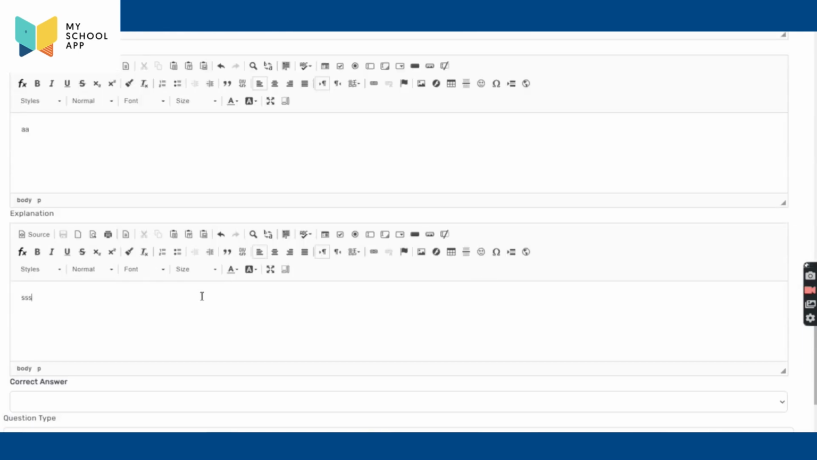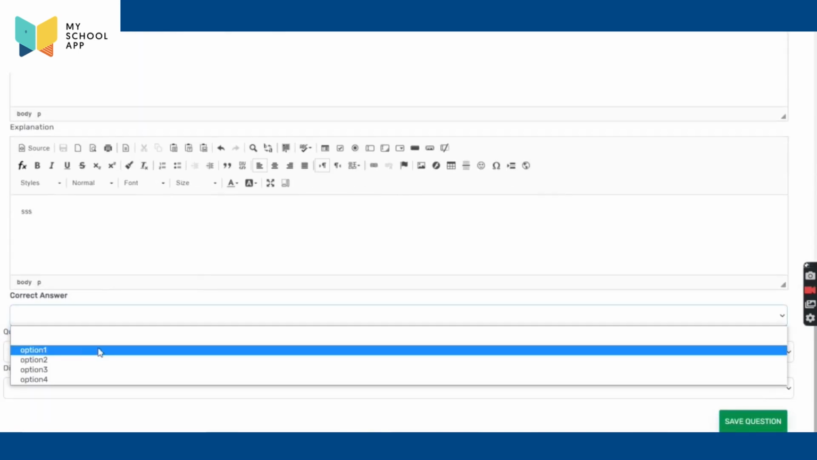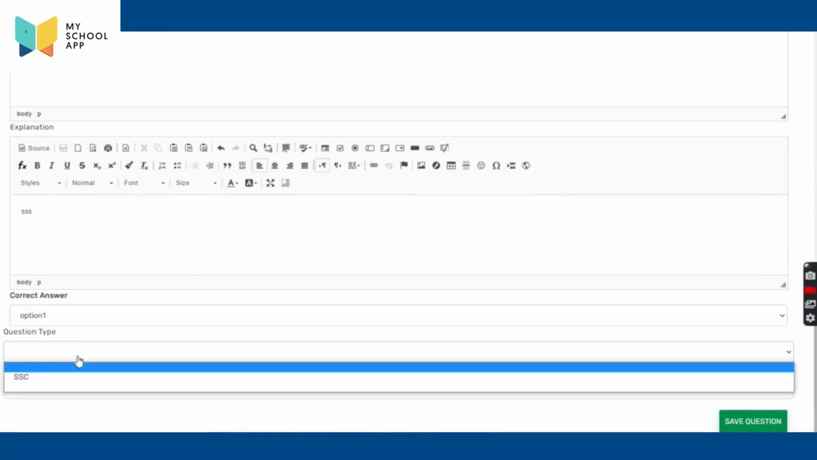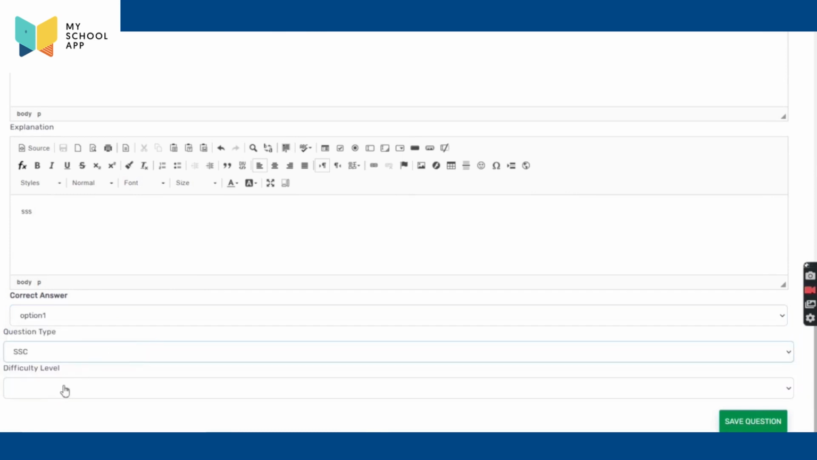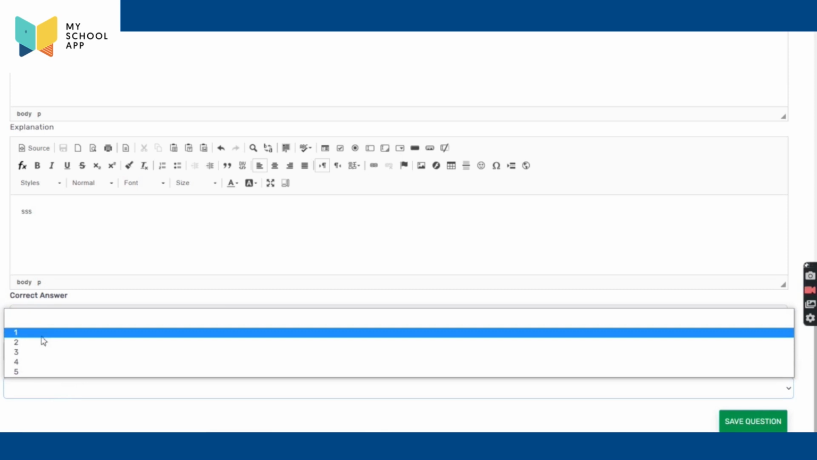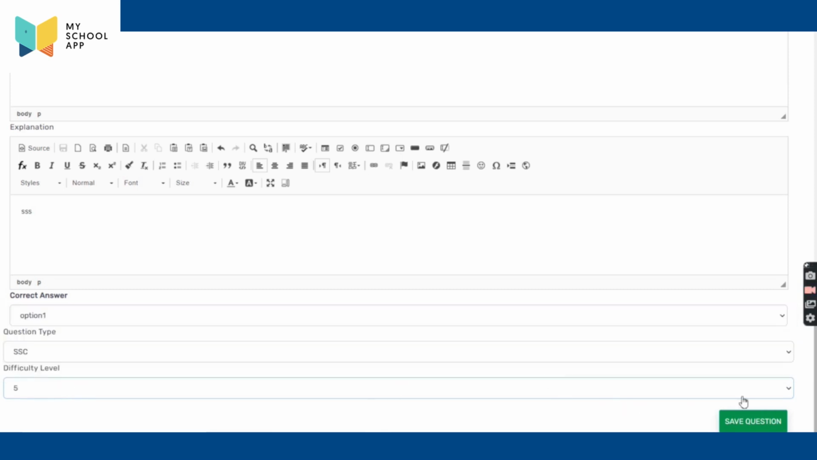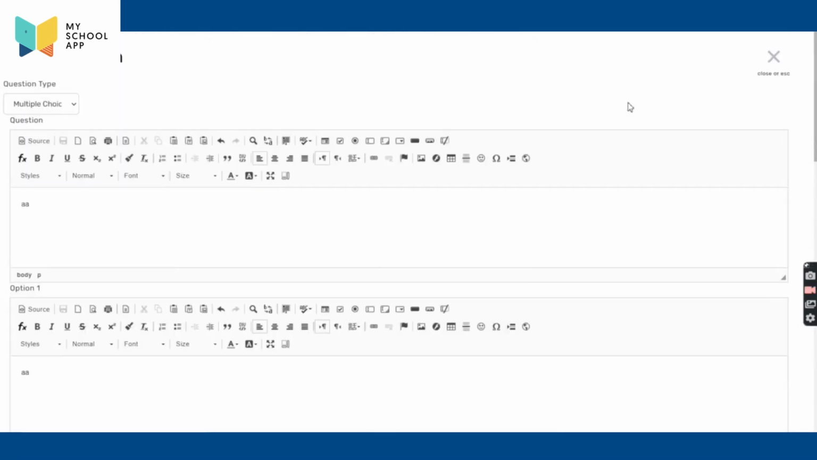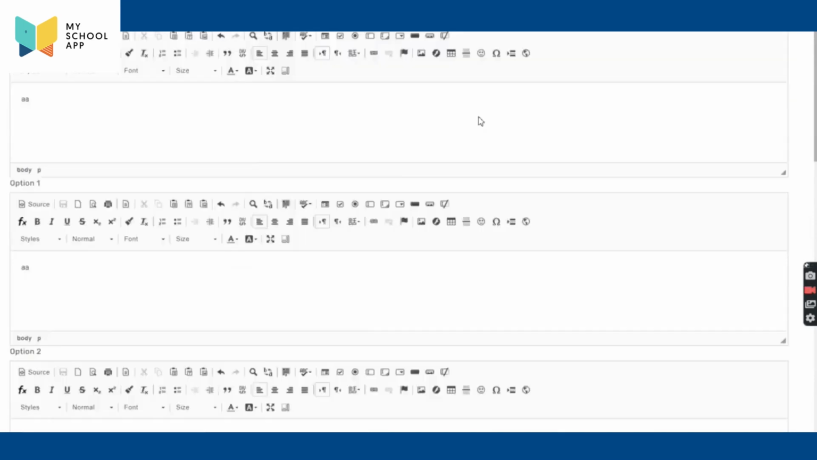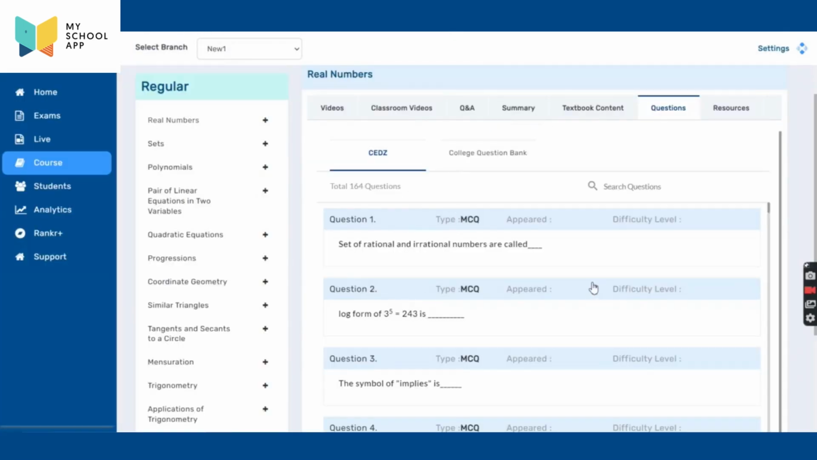If you have any explanation for this problem, you can type the explanation here. Which is the correct option? You can select that option, question type, and level of difficulty. 1 is easy and 5 is tough. You can save the question. You can create content for yourself like this. With this content also, if you want to conduct an online examination, you can conduct. This is as far as the course is concerned.